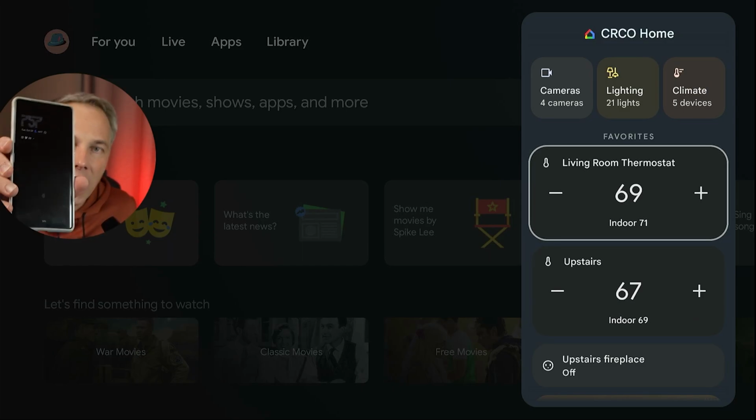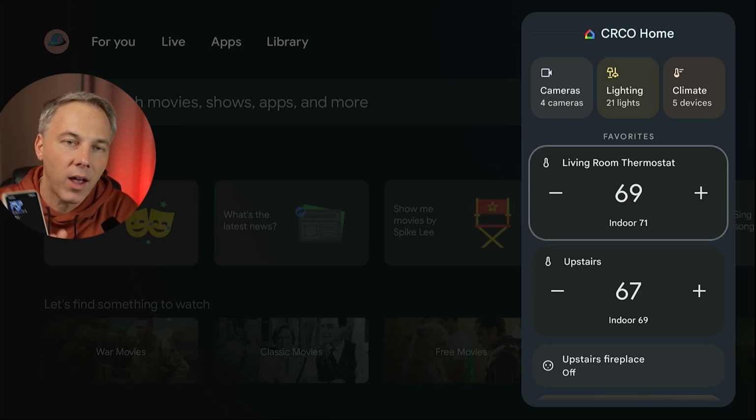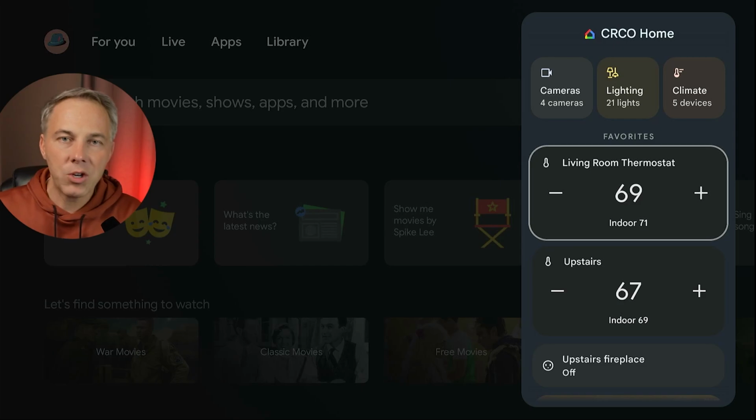Again, all of the customization of that interface happens on your phone. So don't forget that, because that is the primary device for setting this up, for customizing it. Once it's set up on your phone, that's exactly what you'll see on your TV when you're ready to actually use it. Let me try one more thing too.